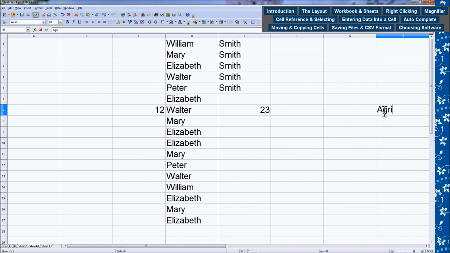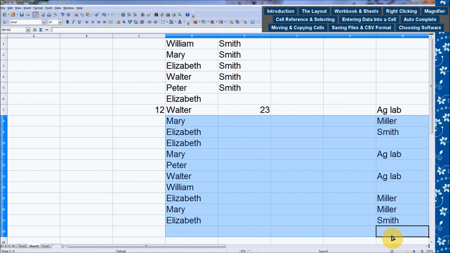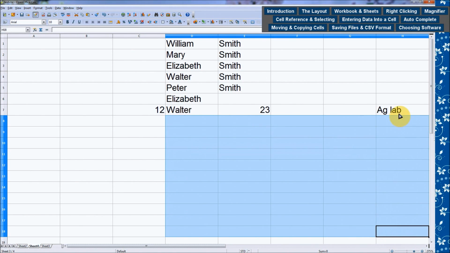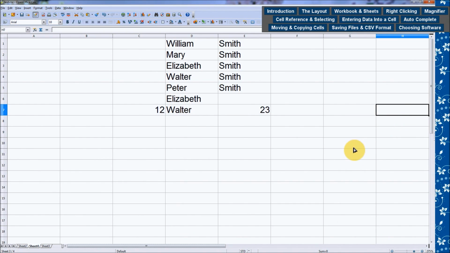So we can just type in Ag Lab for short now, and a Miller, and a Smith. So yet again, I'll be offered an entry to accept. Pressing an A, it's Ag Lab, another drop down, another agricultural labourer, then we have a Miller, and a Smith. Okay, let's just delete all that for now. And backspace to delete, and delete.